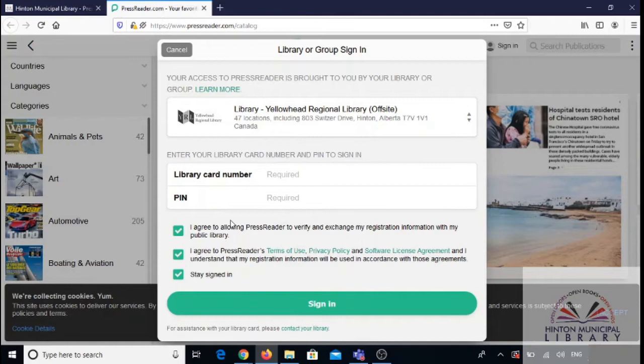You will need to agree to allow the library to verify information with the library's records. You will also need to agree to PressReader's various terms and conditions, which can be viewed by clicking on the green links. Finally, you have the option to stay signed in for a longer period of time. Once you've entered your library card number and your PIN, you can click Sign In.